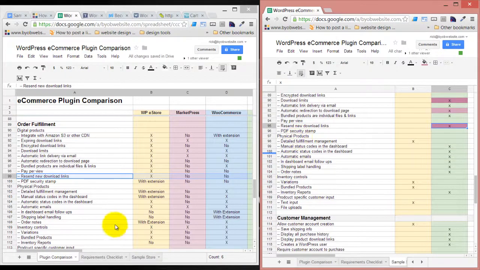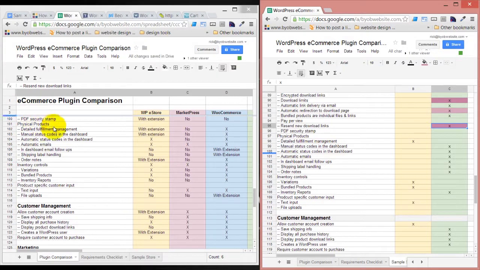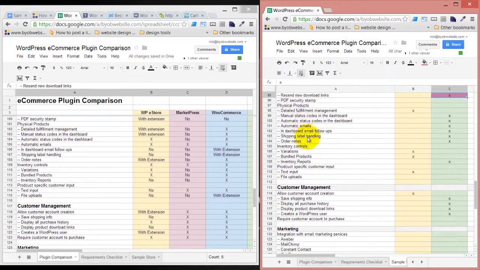Okay, so in terms of physical products, we do want detailed fulfillment management. In fact, that's a requirement. We'd like all the rest of that stuff, and everything is possible, especially if you've got a couple of extensions added to it. So everything that we want to do is doable. Inventory controls and bundled products are available. Inventory reports are available, and the text input field is available by default.